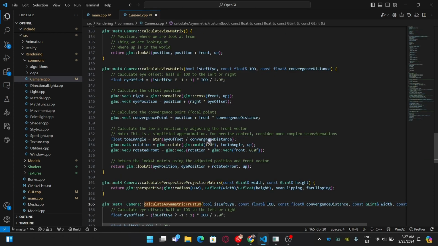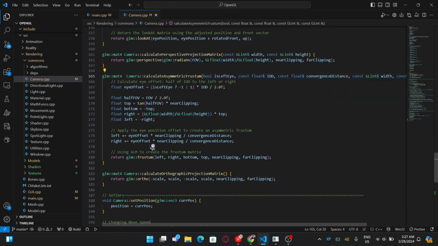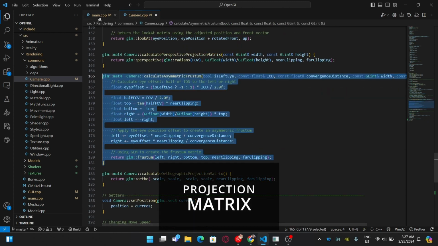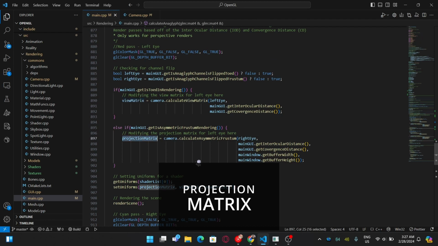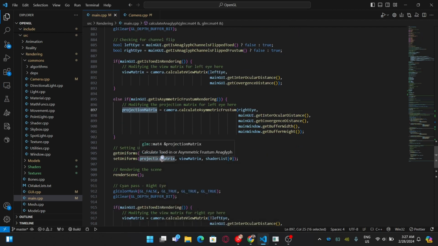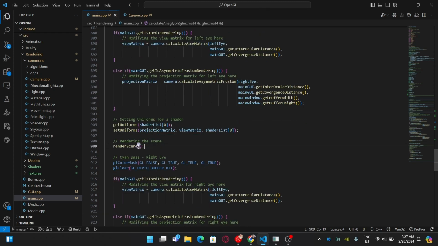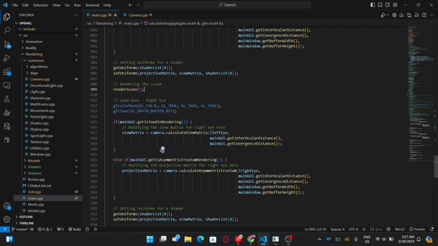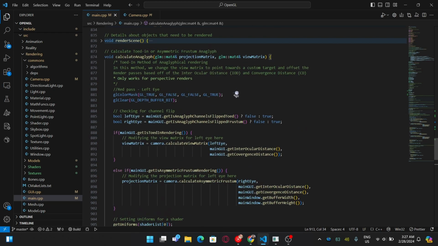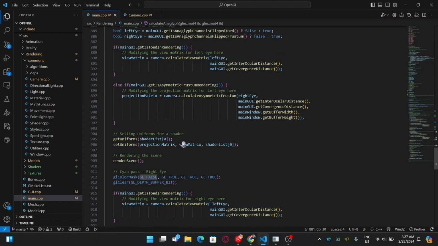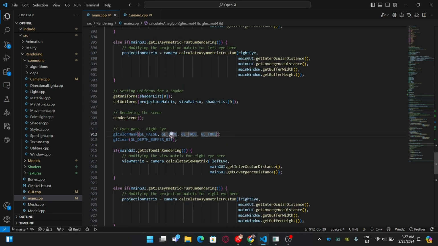For asymmetric rendering, again we have a function in the camera class where we are calculating the projection matrix. So instead of the view matrix, we are calculating the projection matrix, and we are passing them into the uniforms accordingly. We have the projection matrix, the view matrix, and the shader through which we are rendering. Then we render our scene once, and then we do the same for the right eye. We are disabling all the colors except for red, and for the other eye we are disabling all the colors except for green and blue, that is cyan.